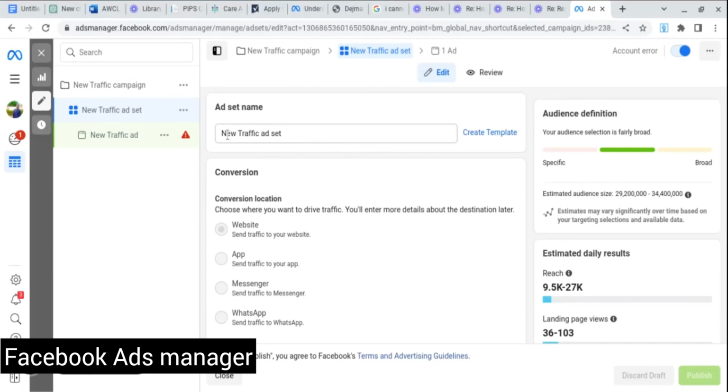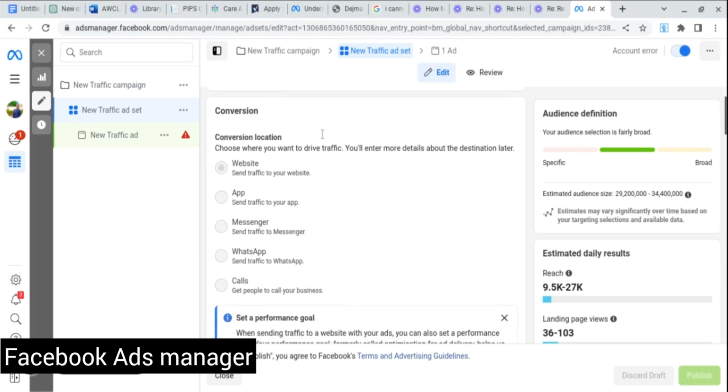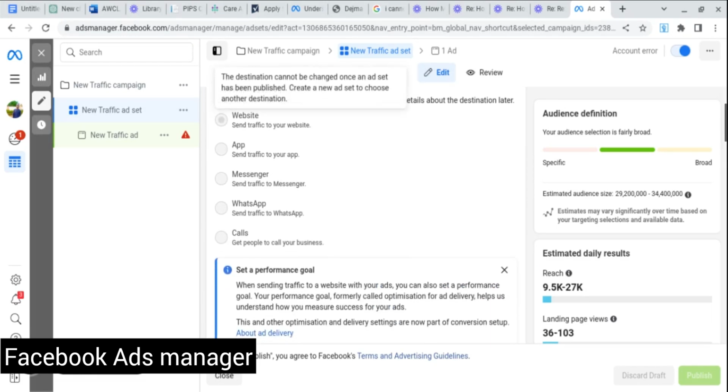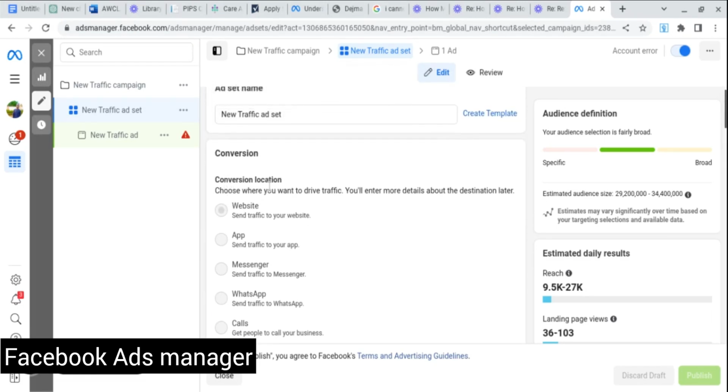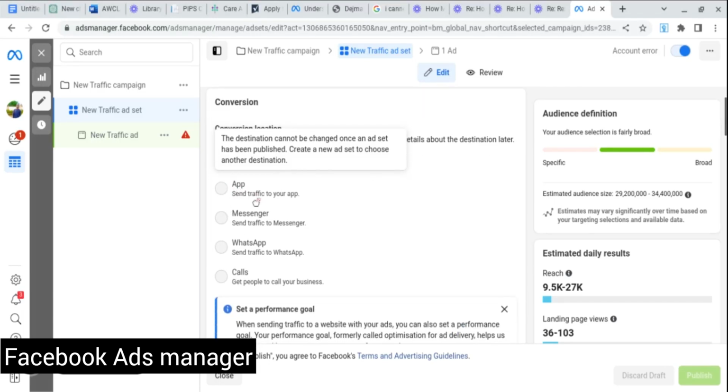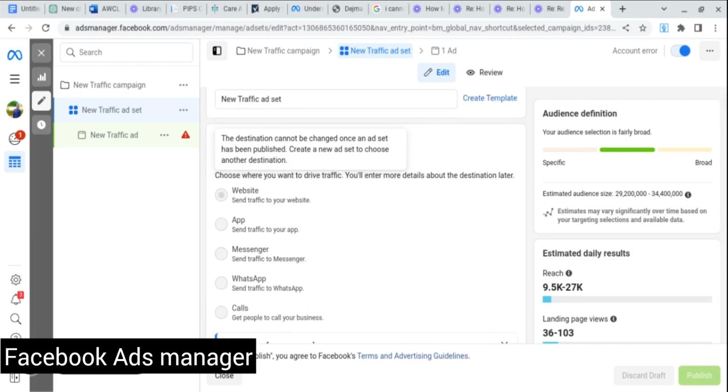Here you input the name of your ad set so you don't forget. Then it's going to ask you where you want your traffic to go to. Is it the website? Is it your app? Is it your Messenger? Is it WhatsApp, or a call? So where you want people to go to, you click on the one you choose here.